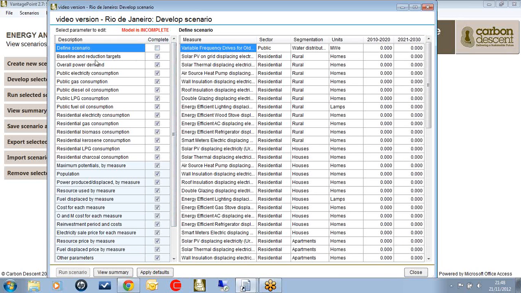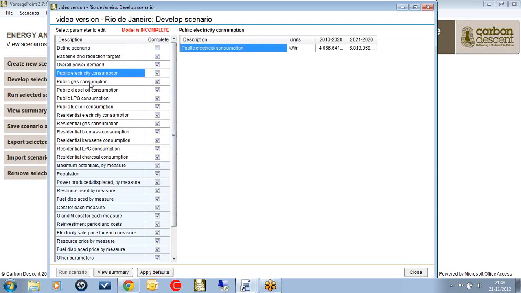If you flick through these, you can see various assumptions that are being made, underlying data that's being used in the modeling. This is a breakdown of energy use in different sectors, so public electricity consumption, residential biomass consumption, and based on those growth factors that EPE used, we're using those same factors to factor up consumption there.